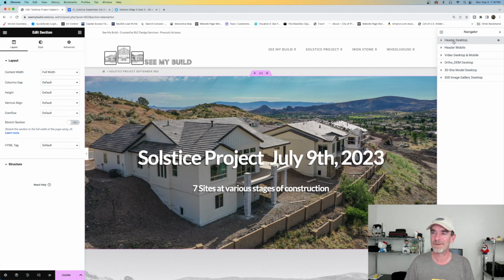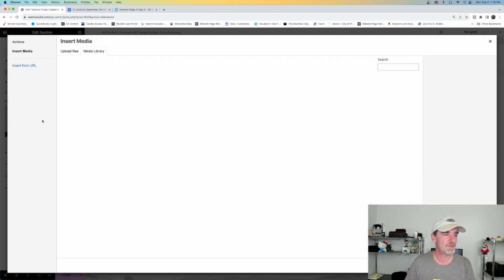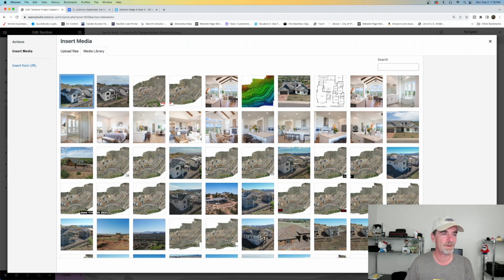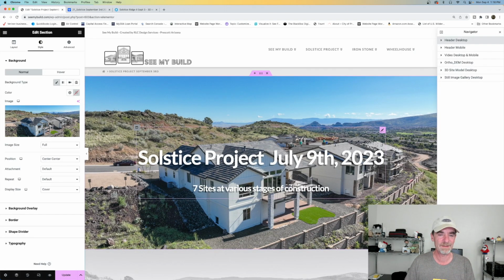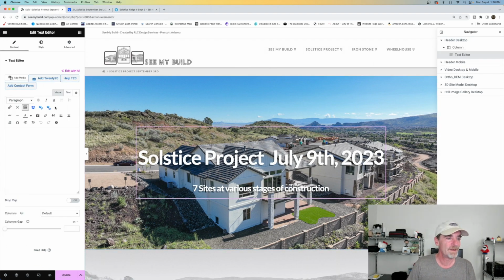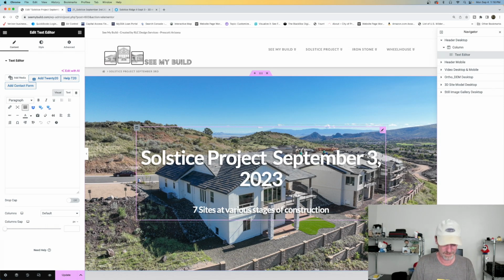So I want to start with our desktop header. And over on the left-hand side for editing the selection, we're going to go ahead and trash that image. We're going to add a new background image. That's that featured image that we just added. I'm going to hit select on that. And there we go. The next thing we can do here is actually change the text. So this is Solstice Ridge, September 3rd.